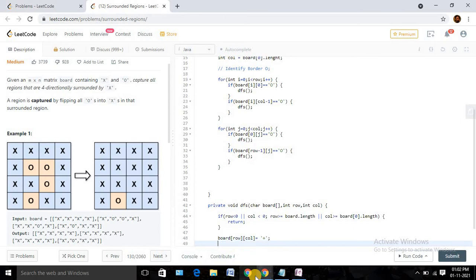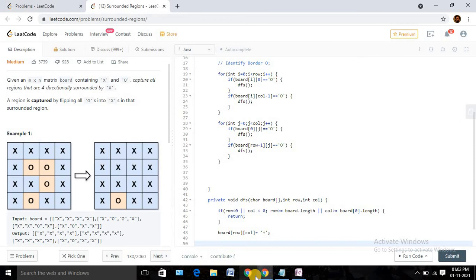So okay, now what I need to do, now I need to find out all the surrounded O's, right? So we will simply call this DFS function in 4 directions basically, right? So we need to pass board, and we can go to probably the next row like this. It should be row plus 1, means okay, now it will go downwards and our column will remain the same. So this will be in one direction.